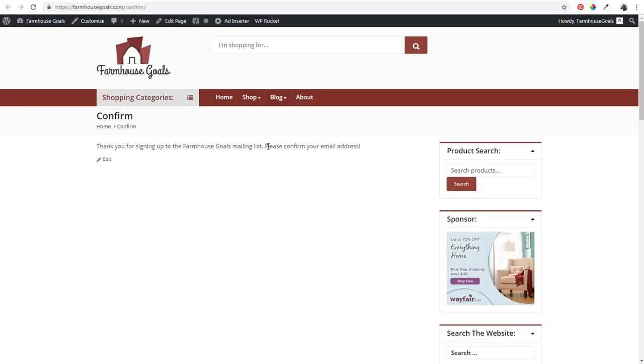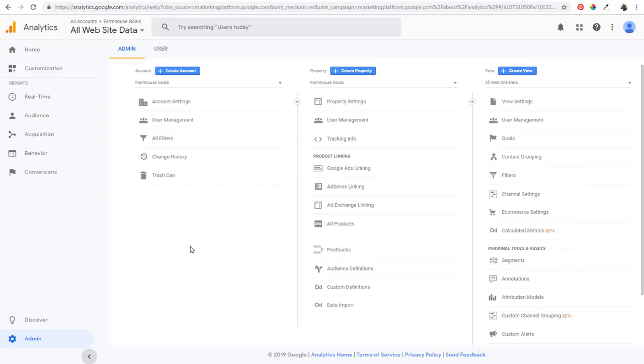I'll show you how to do that as well, but I'm going to open up Google Analytics real quick. Okay, so I've opened up Google Analytics for Farmhouse Goals, and what you want to do is come to the admin screen here at the bottom. If you're not familiar with Google Analytics, it's very easy to install on your website, and it can track everything you need to know about your website.